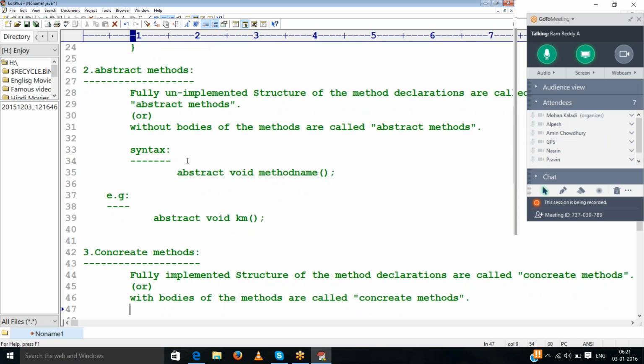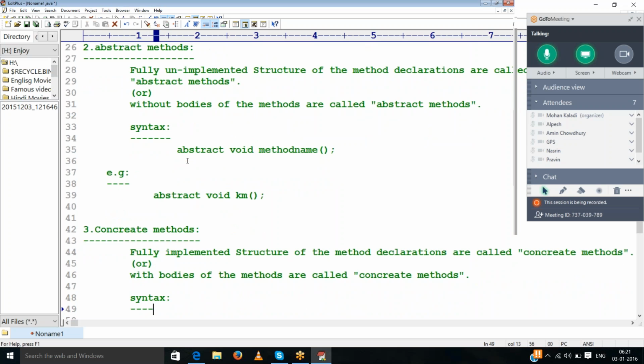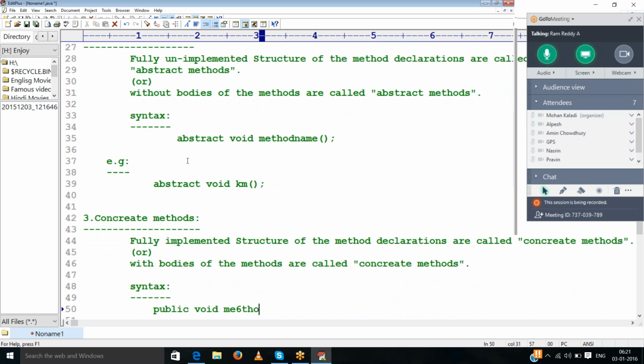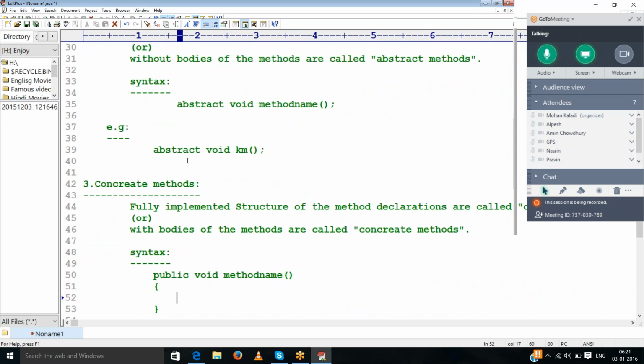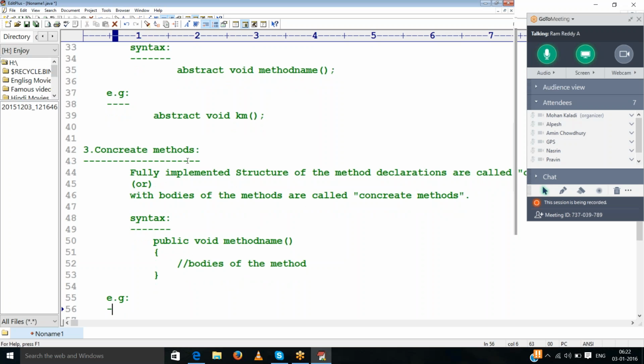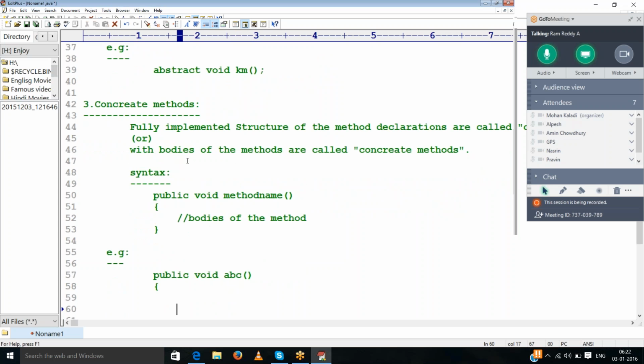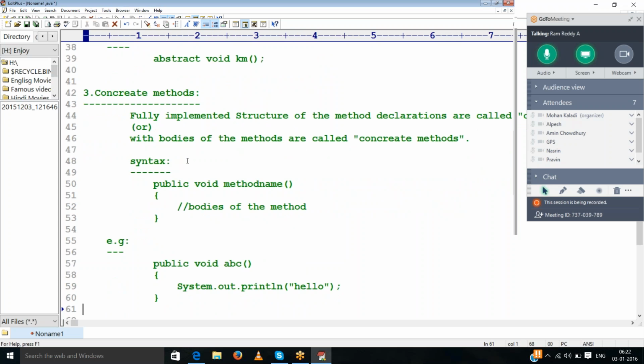Syntax: like public void method name. Example: public void abc. It is a concrete method; with the bodies of the methods is called a concrete method.